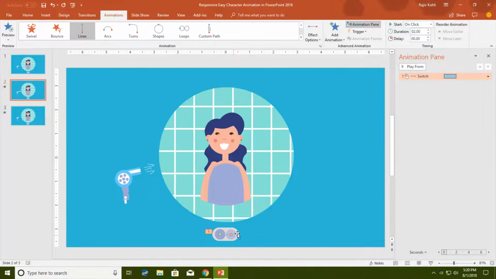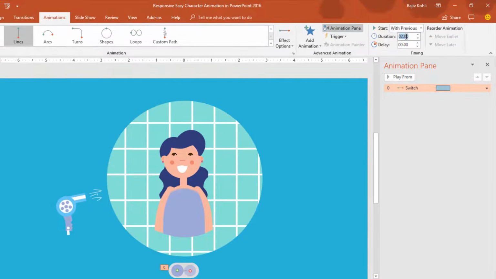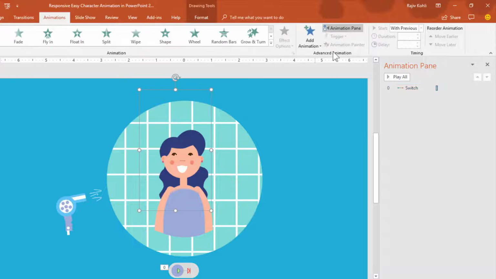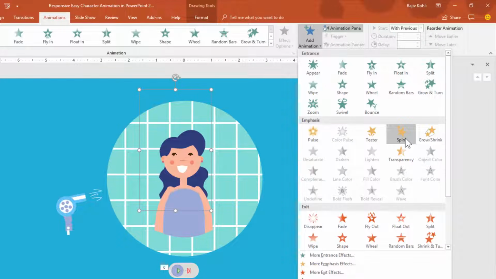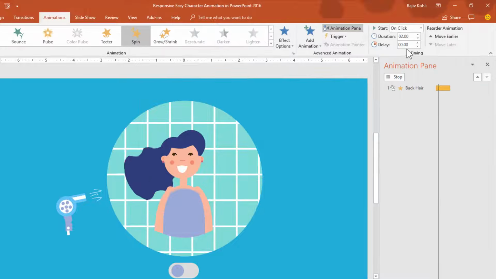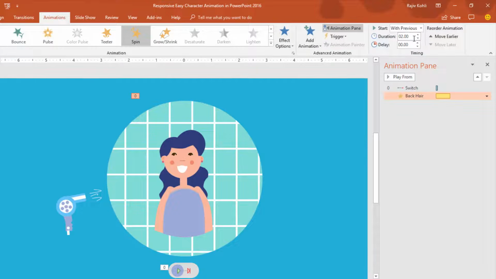Here, that will be fine. Set it to play with previous with the duration of 0.25 seconds. Okay, now for the back hair, I need to spin it. Click on the spin effect, set it to play with previous, but this time I need to apply a delay timing of 0.10 seconds, and for the duration I will apply around 0.10 seconds as well.